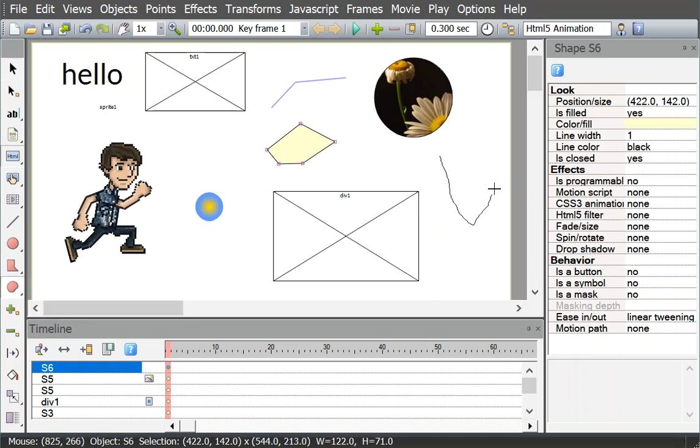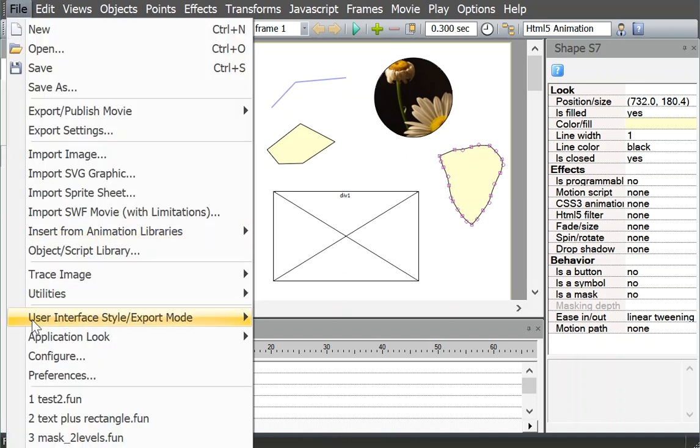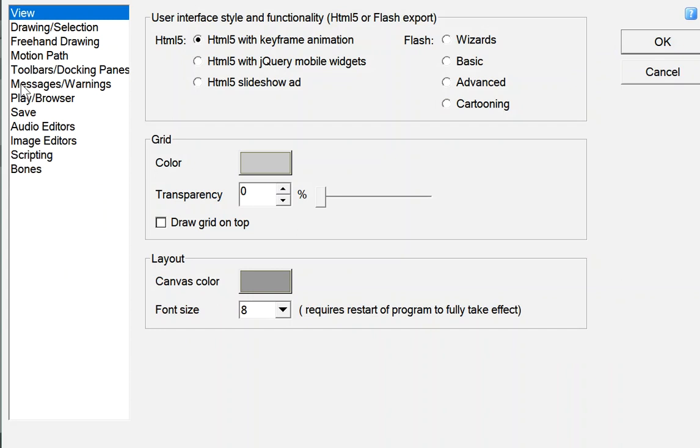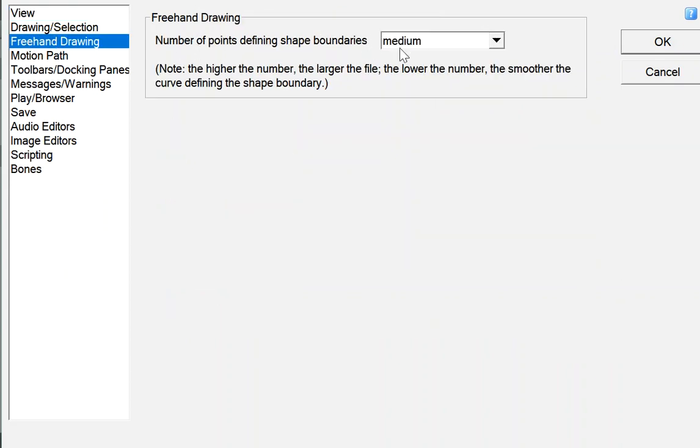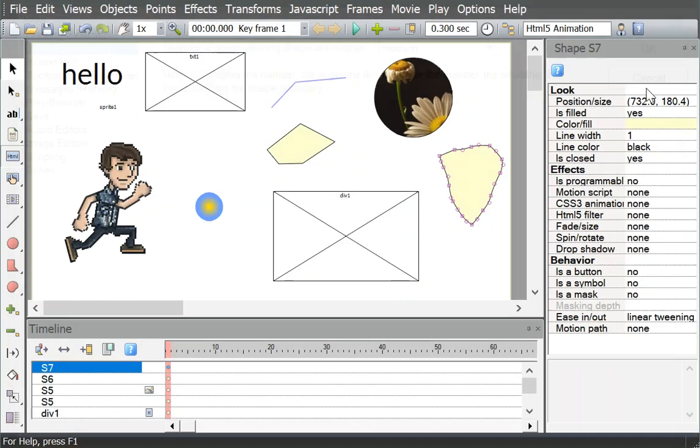I just move the mouse and release the mouse when I'm finished. I can control the density of points under preferences, freehand drawing, medium density of points. And that's all I'm going to talk about right now. Next tutorial, I'd like to discuss more about doing things with objects.